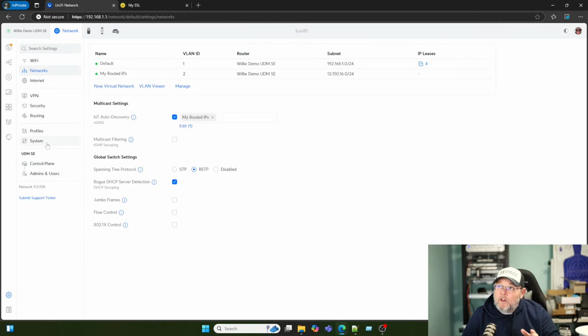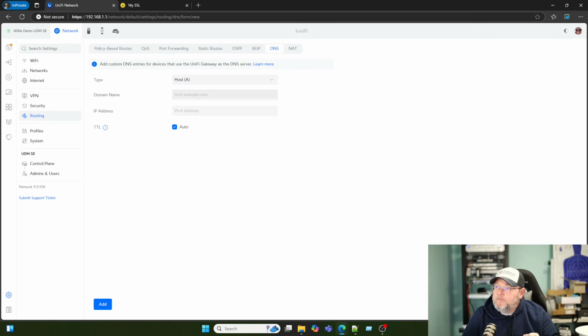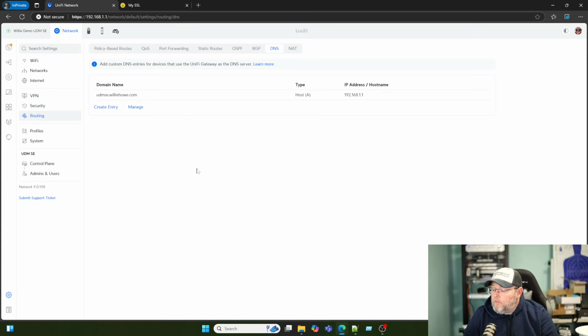The next thing we're going to do, and you can see right here I'm logged in to the IP address, is go into the routing configuration. We're going to go to DNS. We're going to add a record, and we're going to call this udmse.williehow.com, and we're going to put in 192.168.1.1. We'll leave the TTL on auto. We could change it to 30 seconds. In fact, it looks like we can do 2 seconds. So we'll add that.